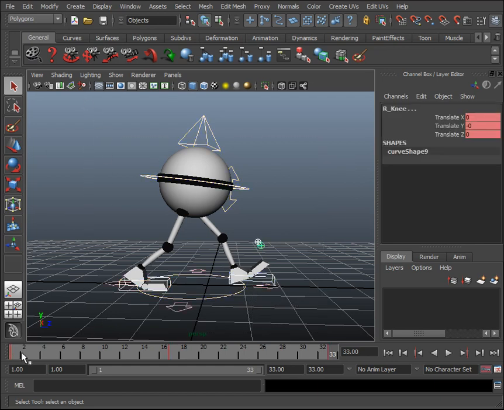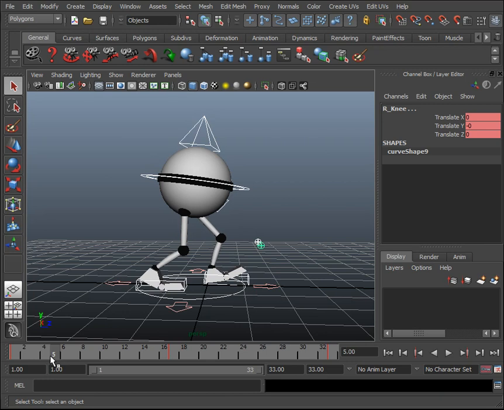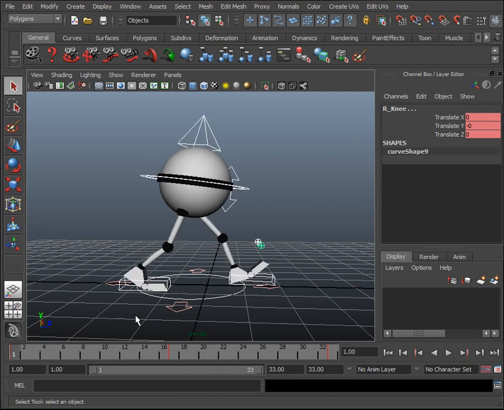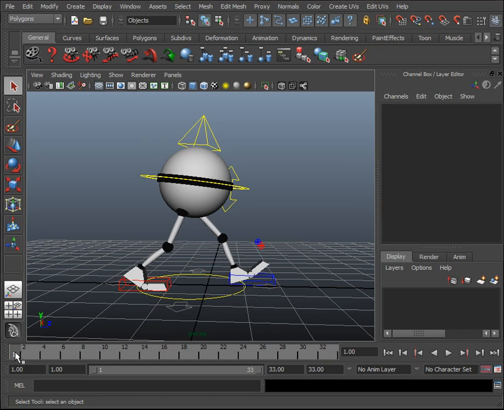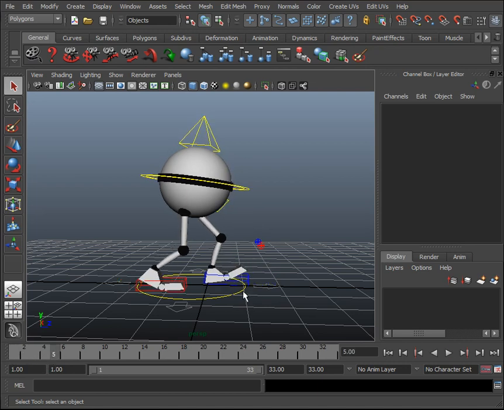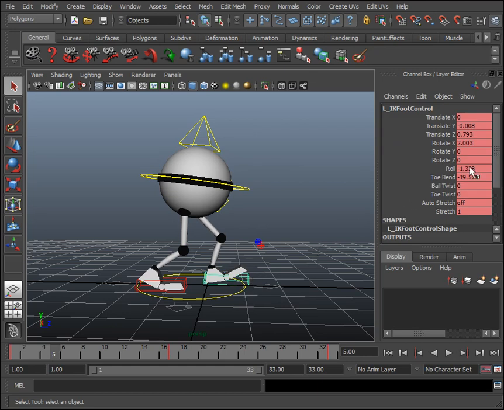Okay, so I'm going to grab all these. And the next pose we're going to look at is actually the recoil pose. This is going to be on frame 5 and frame 21. So I'm going to start off by just scrubbing the timeline and seeing exactly where I want these. I'm going to go to frame 5, grab the left foot, and zero out the roll and zero out the toe bend, because by the time it gets on the ground here, we're not going to want our toe to be in the air. We want it to plant down quick.